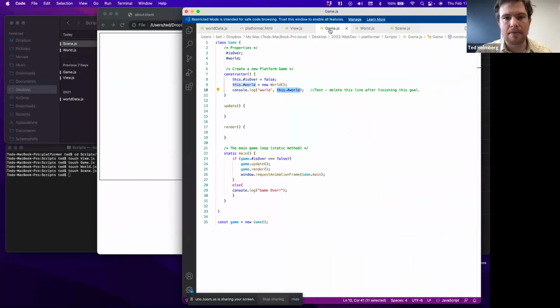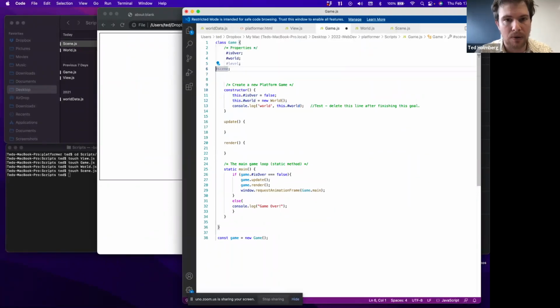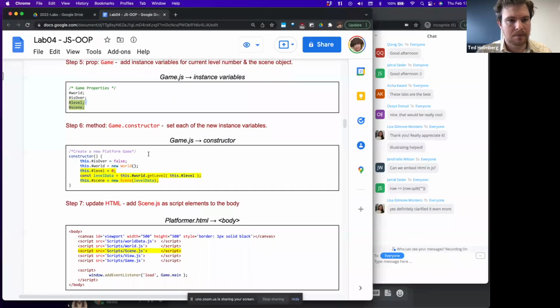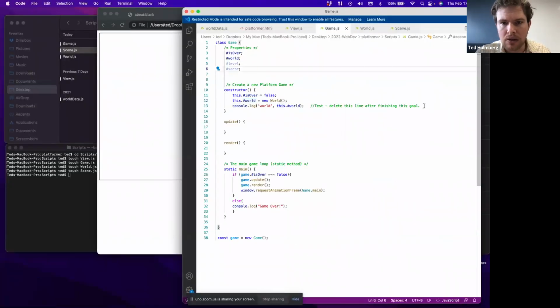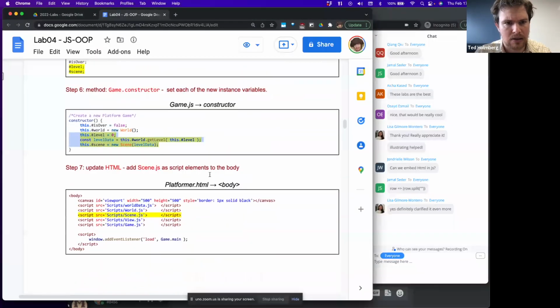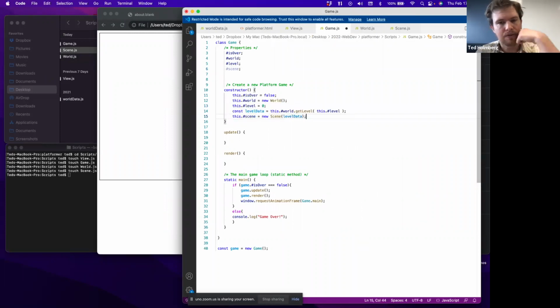So now I'm going to go to the game class, and here I'm going to add two new private instance variables. There we go. A level and a scene. And now I'm going to go into the constructor and actually set those up. Oh, yeah, I need to delete this goal from last time. That was cleanup work that I missed from goal 4.